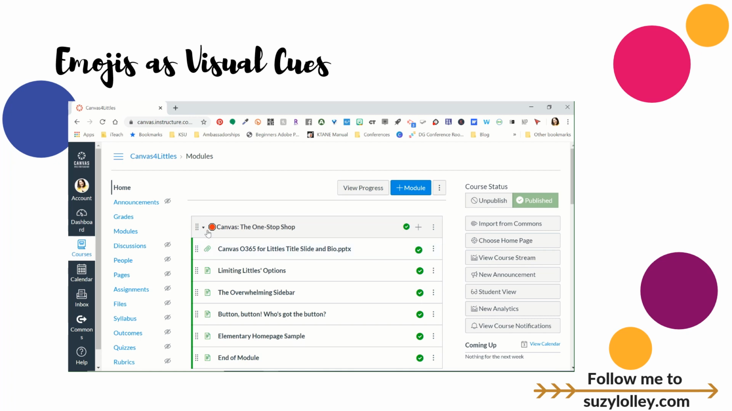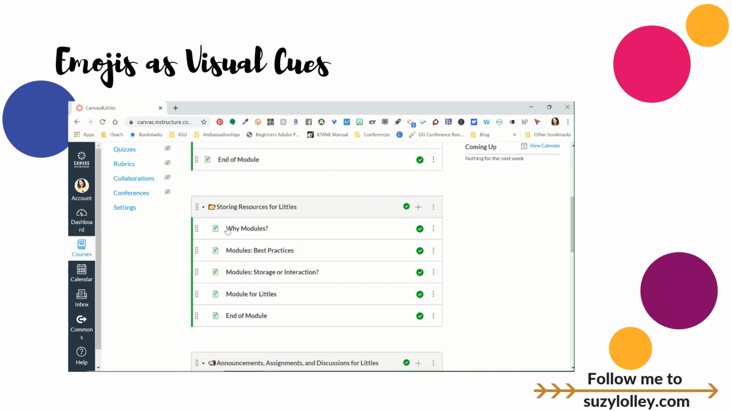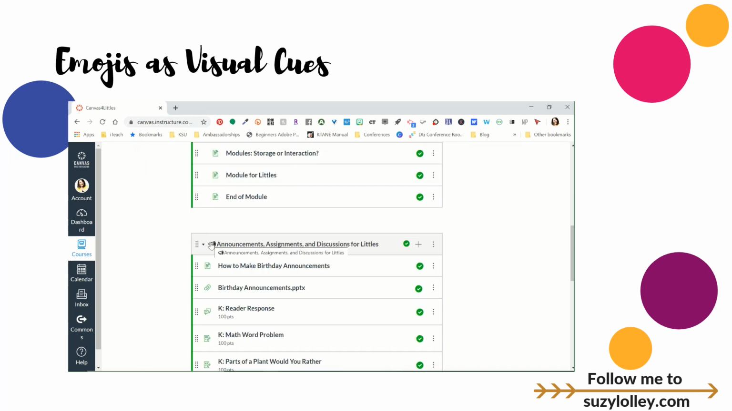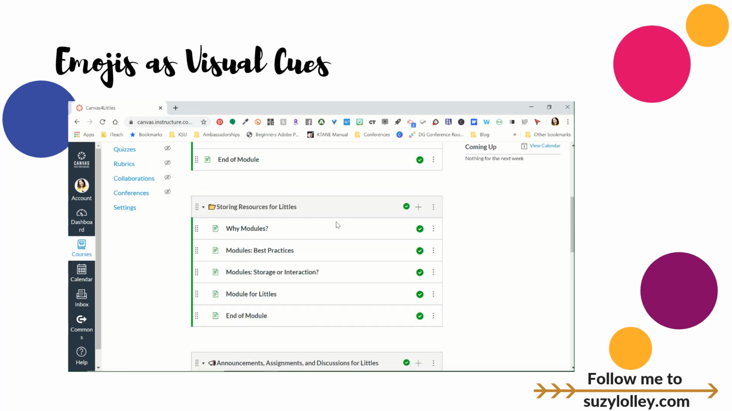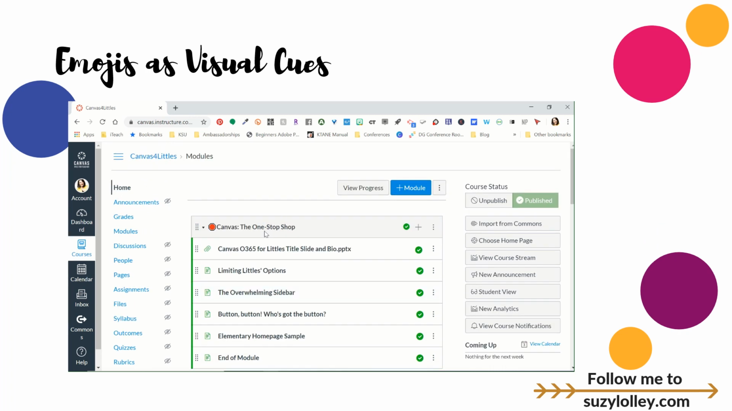You'll notice that in my module view, which is my homepage of this particular course, I've taught you in another video how to make a button-based homepage, but in this course I have modules set. And you'll notice that on every module, I have some kind of a visual cue, like Canvas is the one-stop shop, so I have a stop sign there. Or storing resources, I have a folder. Announcements, I have a megaphone. You get the picture.